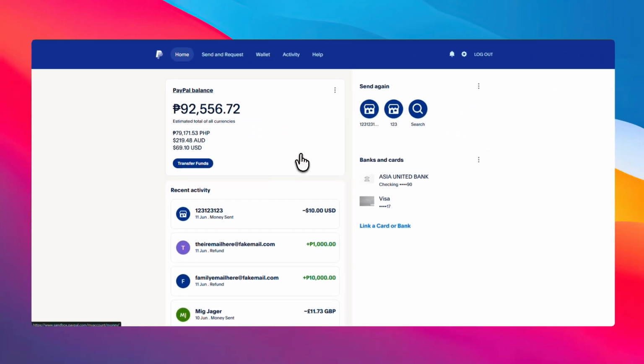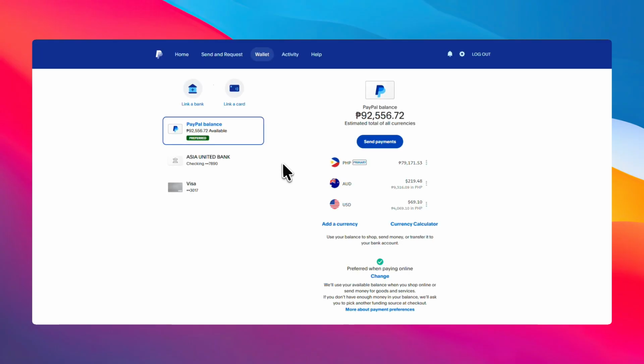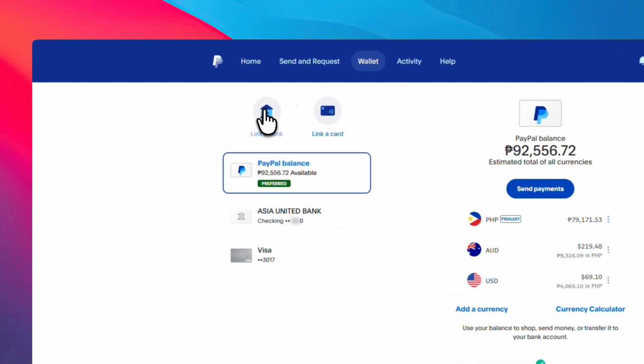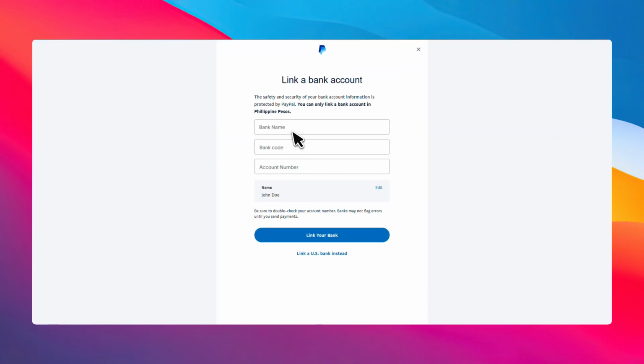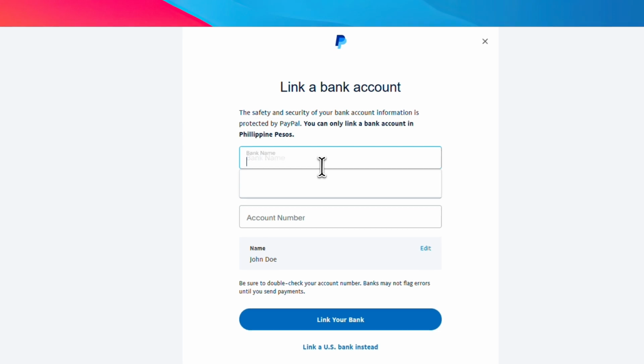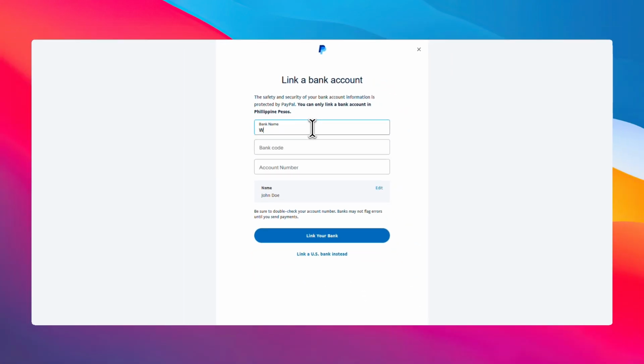From there, click on Wallet. This is where PayPal lets you manage your payment methods, linked banks, and available balances. If you've never connected Wise before, this is the section where you'll add it. Next, click Link a Bank. PayPal will then ask you to enter your bank account information. At this stage, type in the Wise bank account details exactly as they appear in your Wise account.